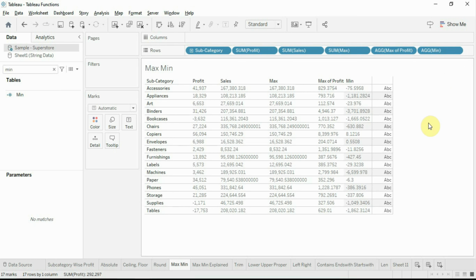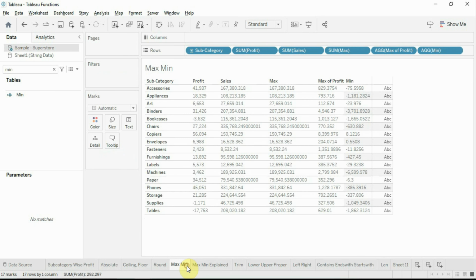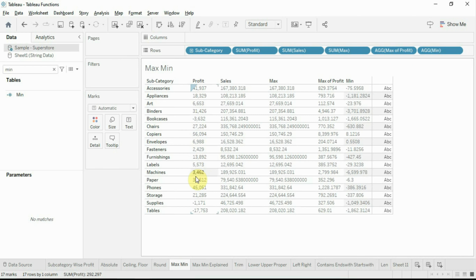As you can see, the minimum profit value of accessories is minus 75.6. The same you can find from our explanation. So we have created a table showing minimum and maximum profit value in each subcategory as per our second requirement.